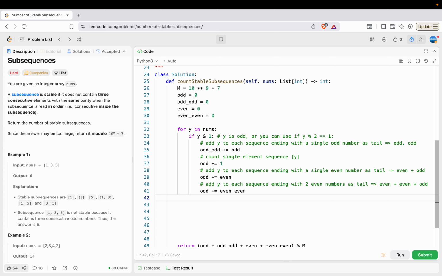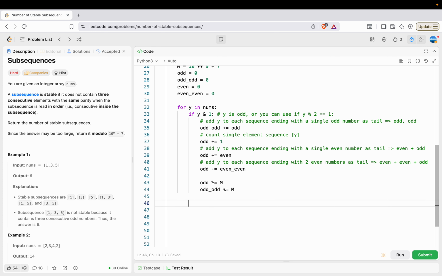So once we've done this, because in the final return we want to return the count modulo m, we can do this here. We can add the two lines, even modulo equals m, and odd modulo equals this m. So this is the one block, right?